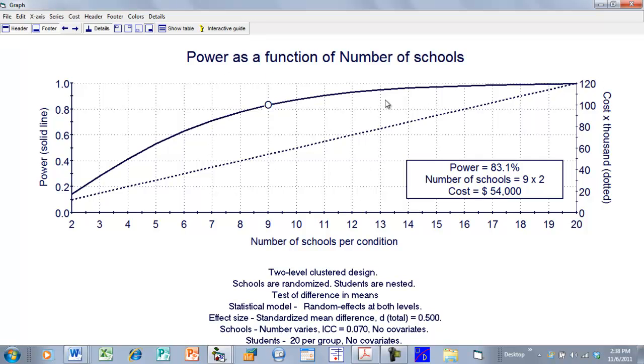As I said before, it's in this range over here where there really are decisions to be made, where the increase of every school costs a certain amount more, but you get a lot of bang for the buck, as it were. The other thing that we want to do, however, in any power analysis, is this: all of this here is based on the assumption that the effect size is 0.5.